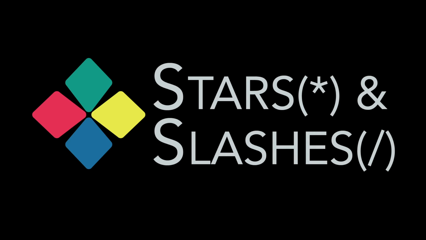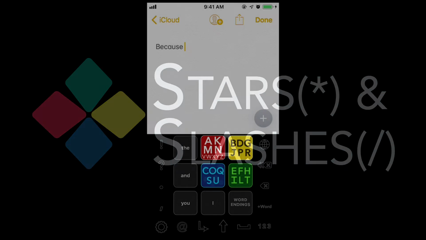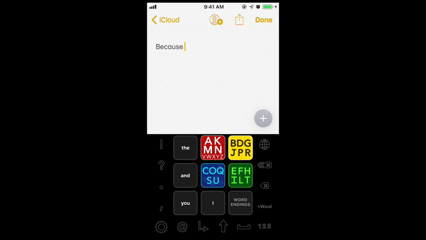Stars and slashes. You might have noticed that some letters or words have stars and other words have slashes. The star basically means that it will print that letter without a space. Sometimes you need just a single letter or a few letters in a row. Let's say IDK. You can just get all of that right here.